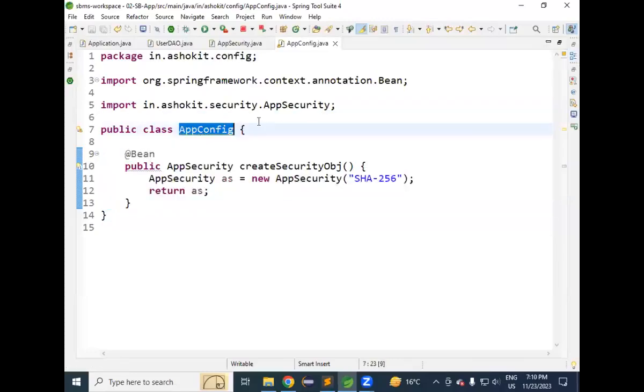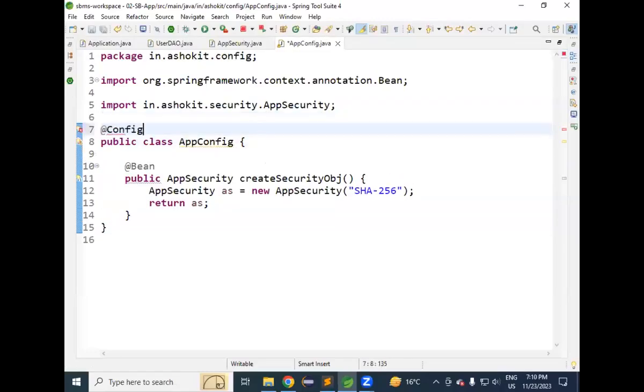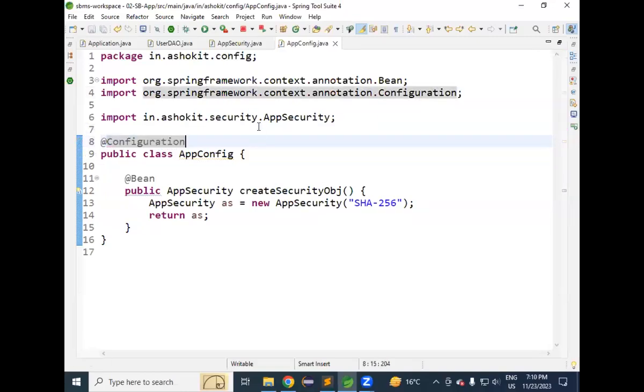To represent this class as a config class, we go for the @Configuration annotation. What is the meaning of @Configuration? Any customized beans you want to create in the project, you can write in the config class. It is a replacement for the XML. Instead of configuring the beans in the XML, you can configure the beans in the configuration class. To represent our Java class as a configuration class, we use the @Configuration annotation.